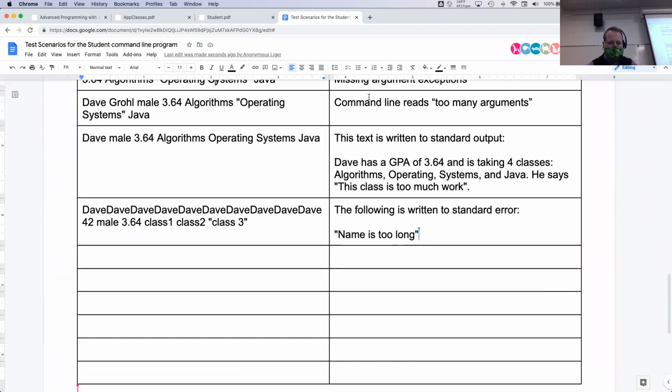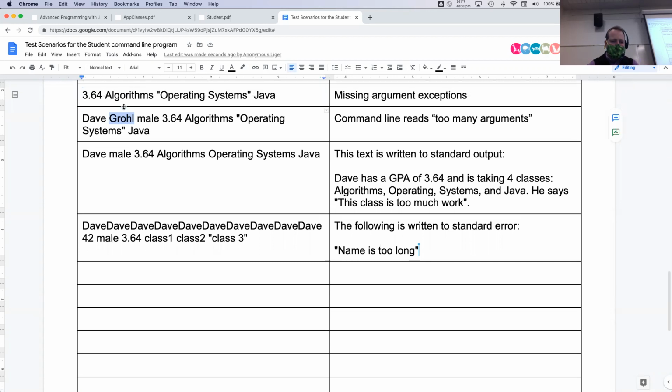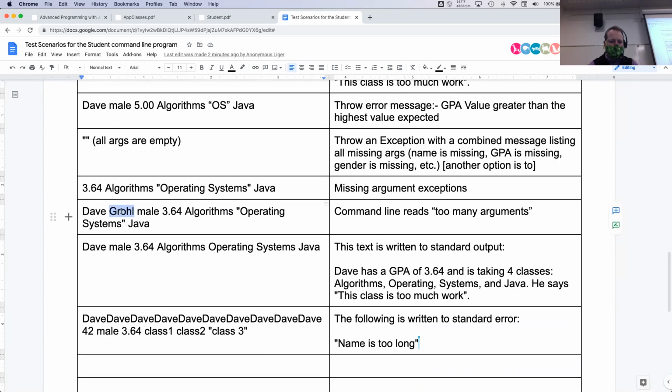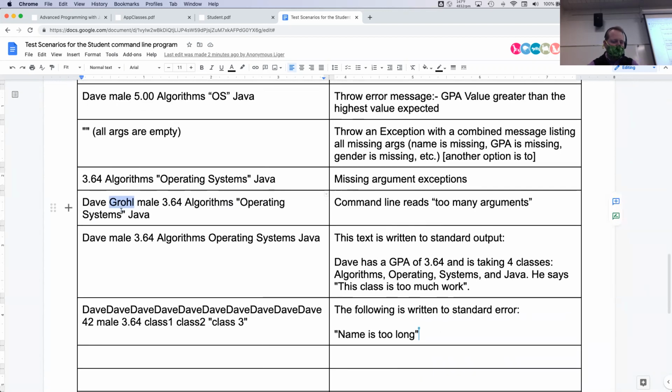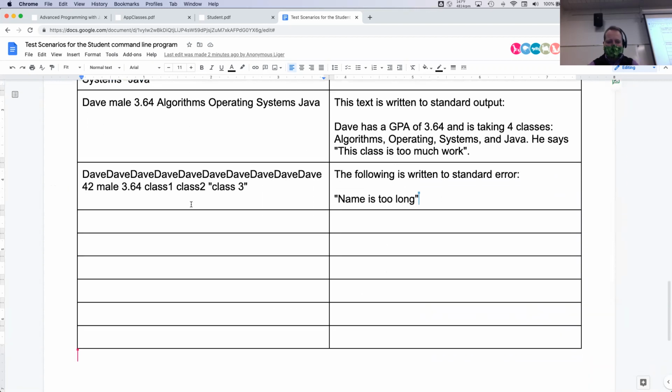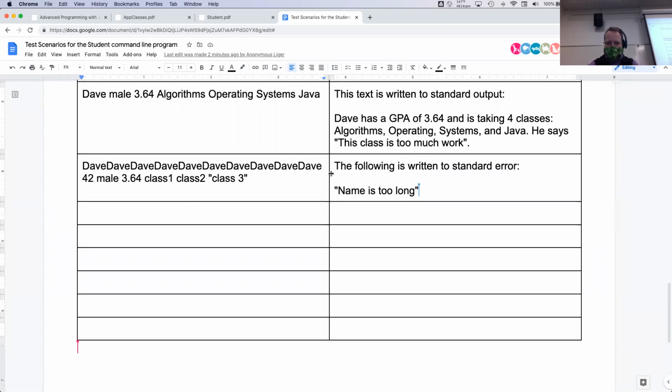Too many arguments. I see what we're getting at here, right? Because when a human reads this, they say, oh, that is a 2-parameter name. When the computer reads it, it's probably not going to know. Instead, it would probably expect the second argument to be the gender. It would say Grohl is an invalid gender or an unrecognized gender. No, this is good. And the name is too long.